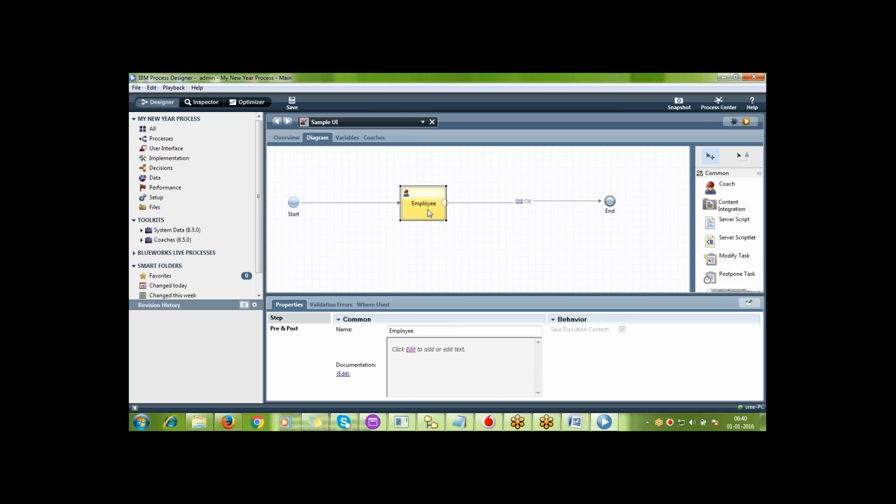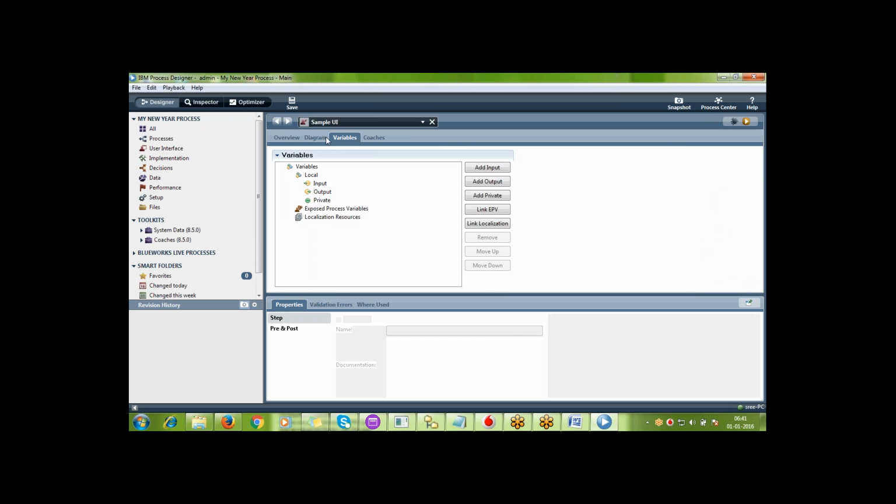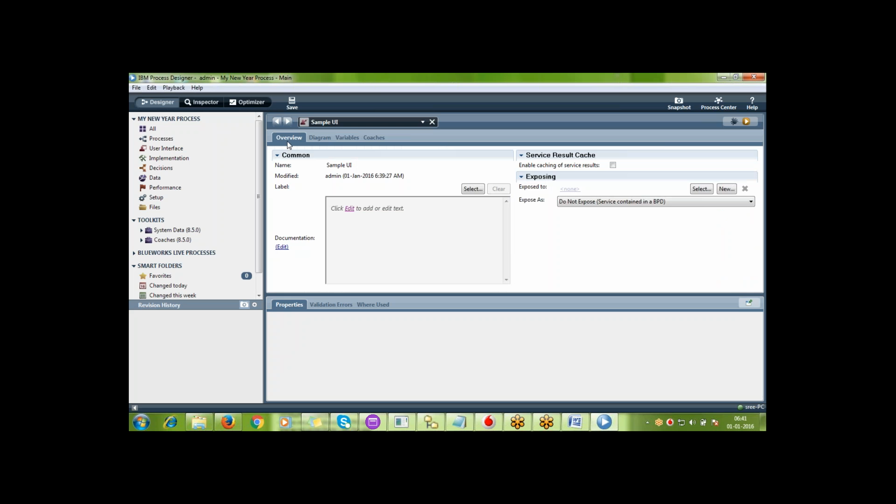Okay, this is what I get when I create a simple UI and drag and drop a coach. Next one is variable session. See here, you can go with the first one, the overview tab. You can see something here in the overview tab.